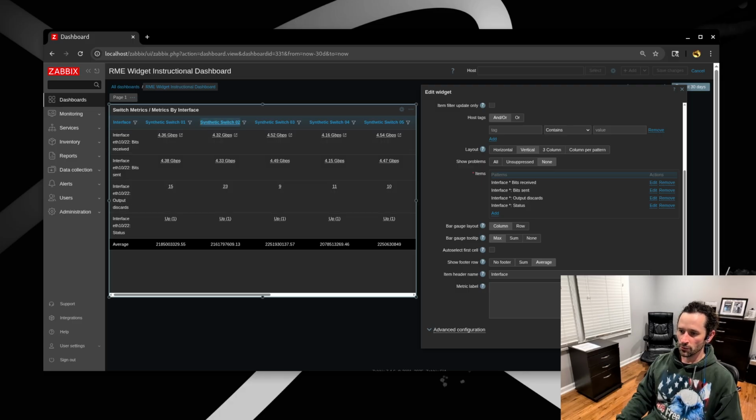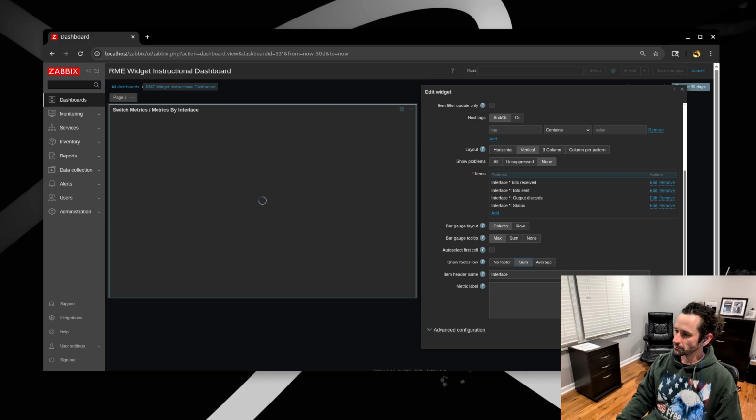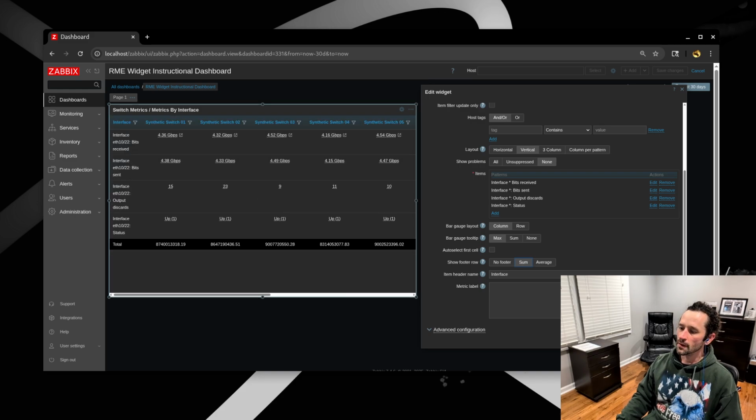But one of the things that you'll notice here for each one of these columns is we have 4 different items. We have bits received, bits sent, output discards, and status. But what's interesting is at the bottom of this, and right now we're on average, and if I change it to sum in the show footer row, it's the same thing. It's just showing the raw value. So why is it showing the raw value? Well, that's because we have mixed units in here.